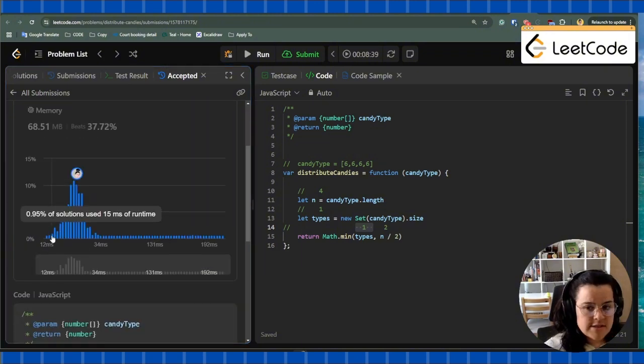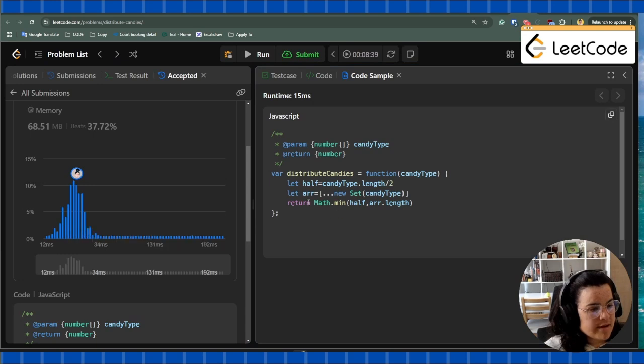There are some faster solutions, but I'm not sure if something completely different is happening. Let's check this solution. This solution starts by initializing half. Half is going to be the length, the same that we did at the end, over 2. So I'll get the number of candies that the doctor allows.